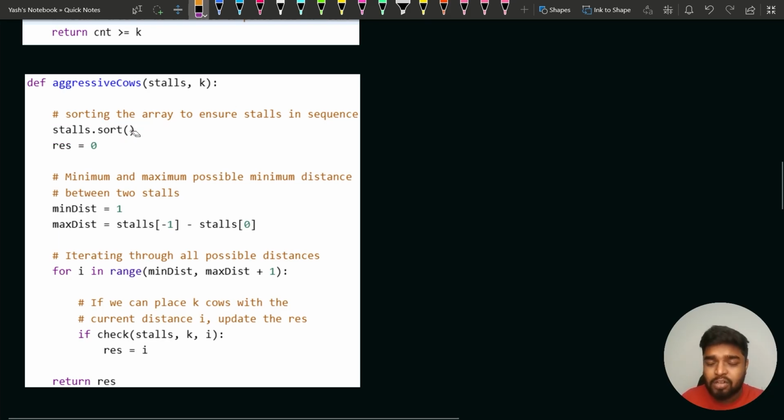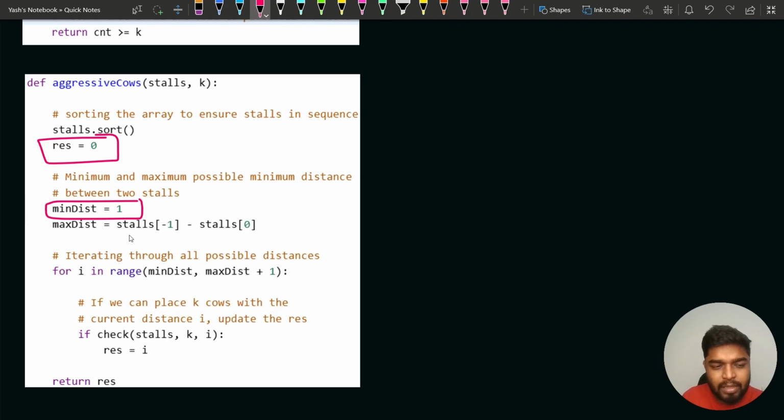If the stalls are not sorted, it will be very difficult to find which place I should keep a cow at, and randomly keeping the cows will not help me to find the distance efficiently. Now after this, we'll update the result initially as 0, and initially, as I said, the minimum distance will be 1 and the maximum will be the last element of the array minus the first element of the array.